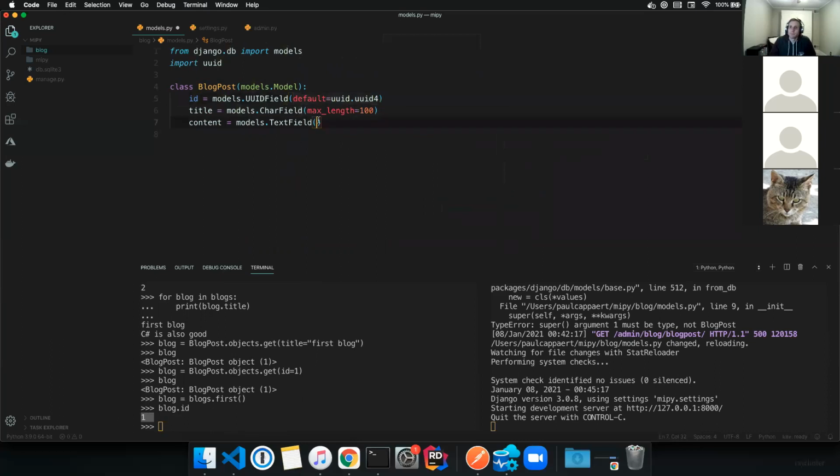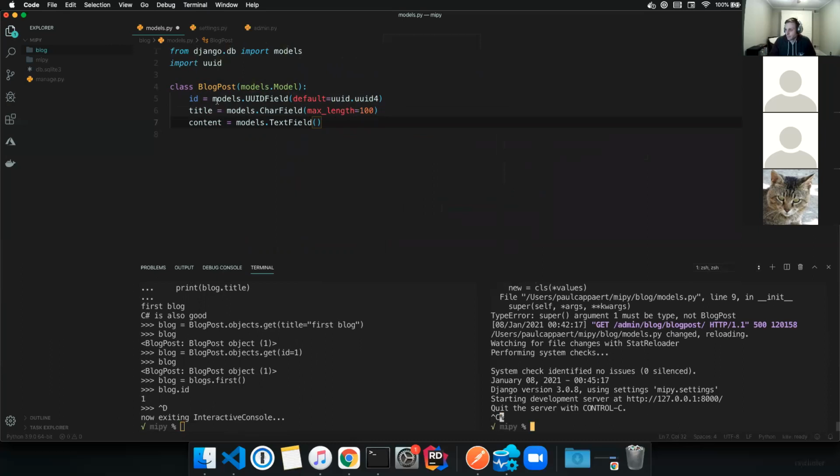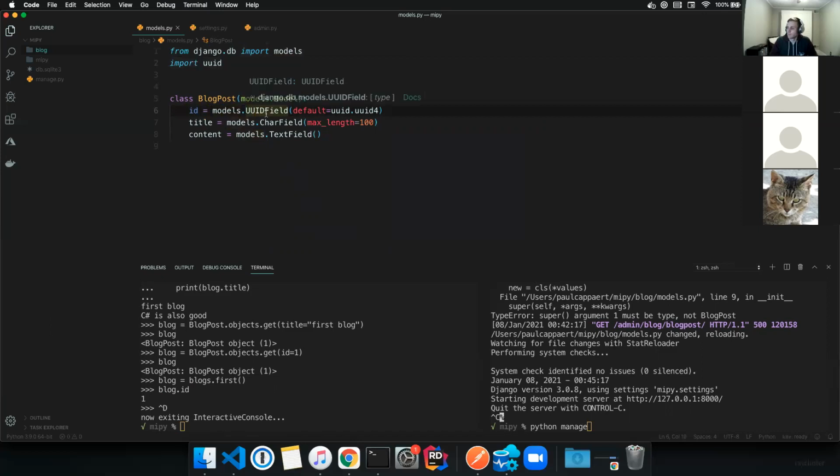So I believe once we migrate this, go and quit the server, it shouldn't ask us to actually input anything. So we'll go ahead and do Python. If anyone's following along, you might want to type that in. That's a little bit verbose. First import UUID, and then ID equals models.UUID field, which is just like a char field.